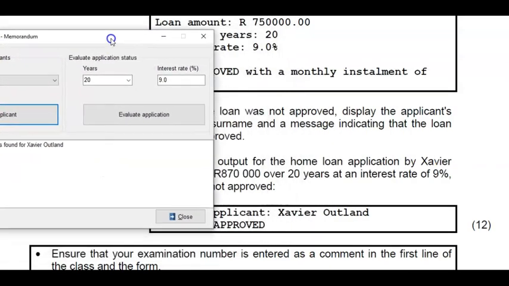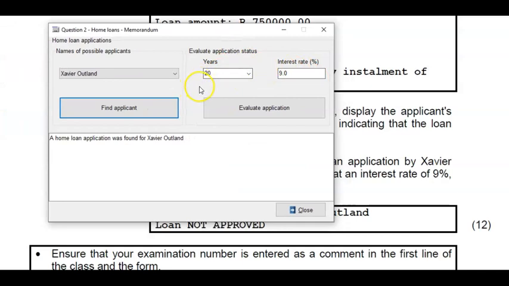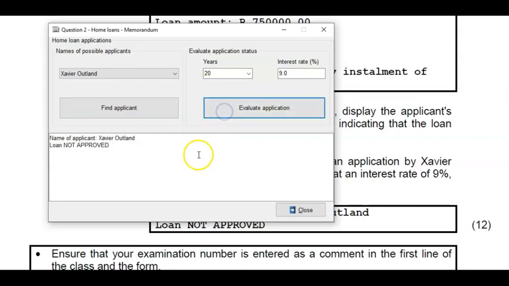His is 870,000 over 20 years with an interest rate of 9, so that stays the same. The amount, remember, is in our text file, so that would already be in the RAM of the computer. And when I click on Evaluate Application, it should say that it's not approved. Great!